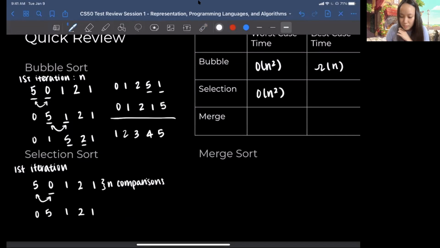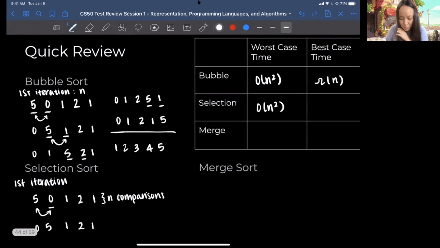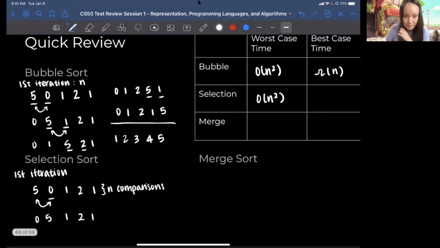And does someone want to send me in the chat what the best case for selection sort is? Awesome. Yes, it is n squared. And it's n squared because even though it's in sorted order, every single time we still have to go look for the smallest. So we still have to go through the whole thing to make sure that that value is the smallest.